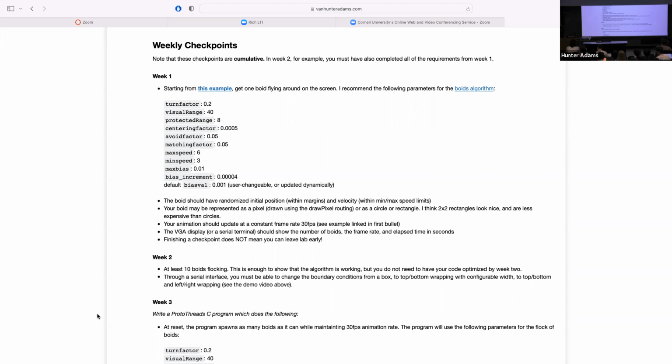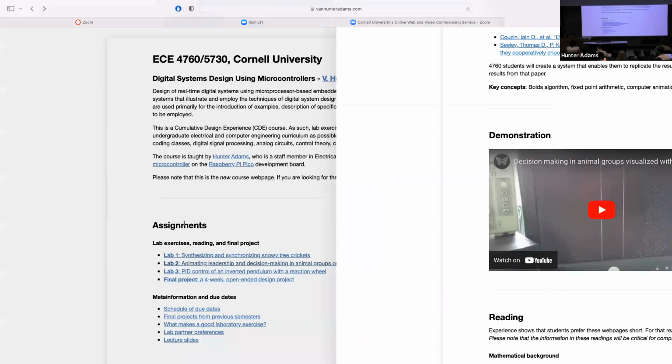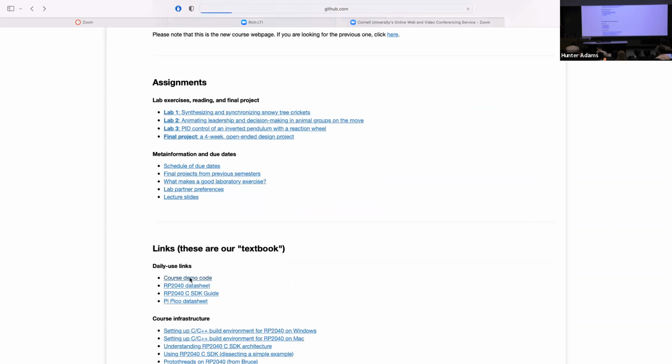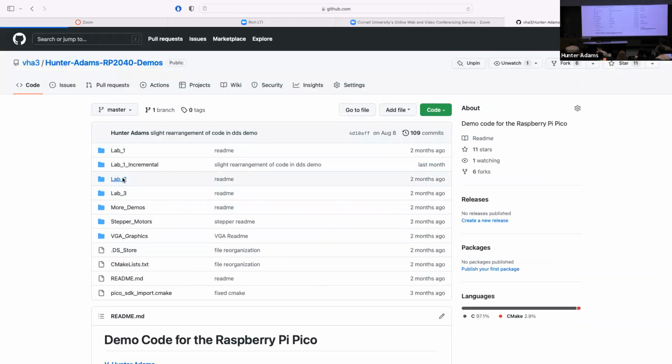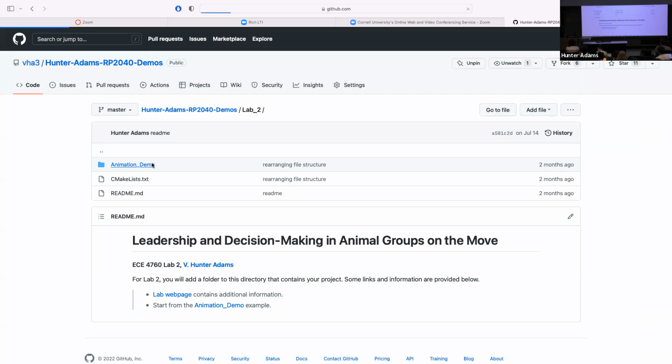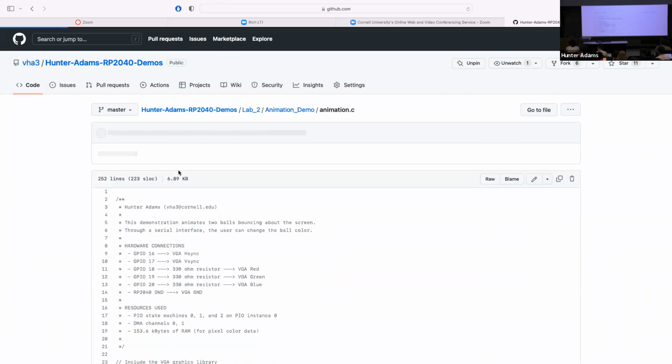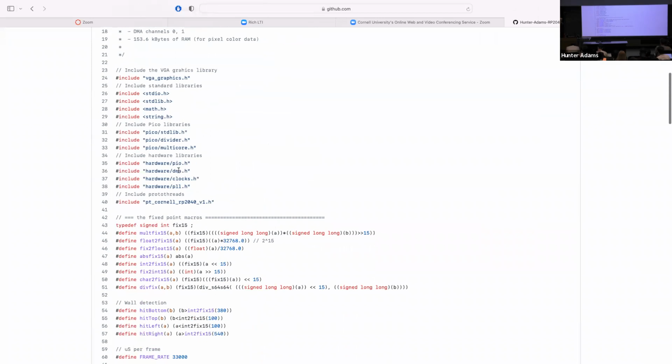Okay, so what I want to take a look at is the demo code, and in particular, I want to look at the lab2 directory, the animation demo, and animation.c. Some folks have gotten this running already, correct? So when you get this running, what this is actually doing is just animating 2 balls bouncing around the screen, and then there's a serial user interface through which you can enter a number between 0 and 7, and that number maps to a color, which allows you to change the color of the balls that are bouncing around the screen.